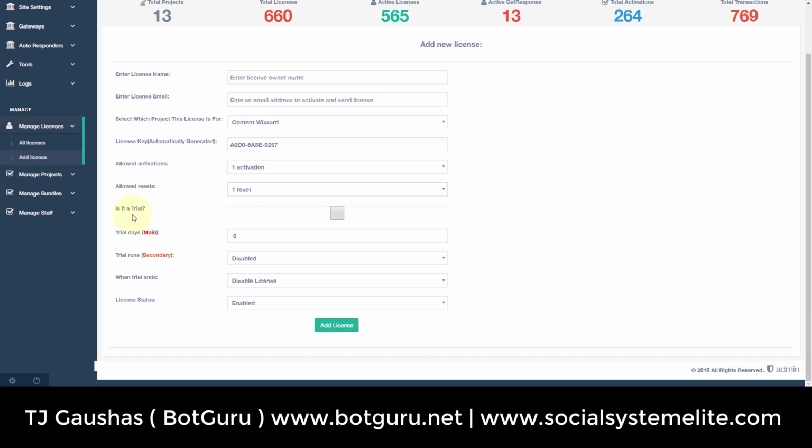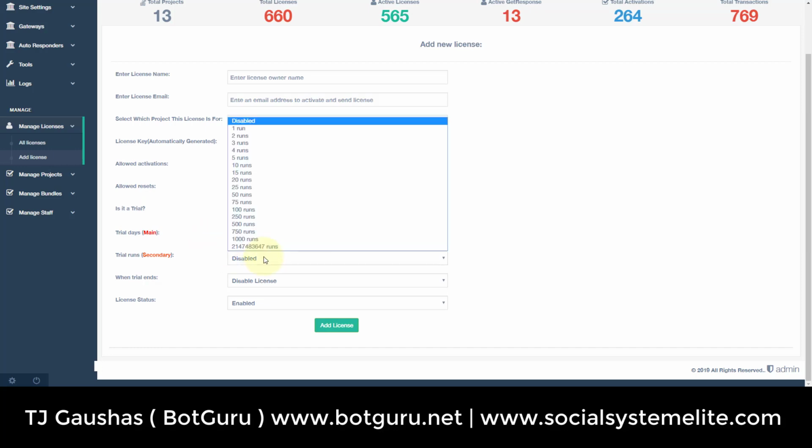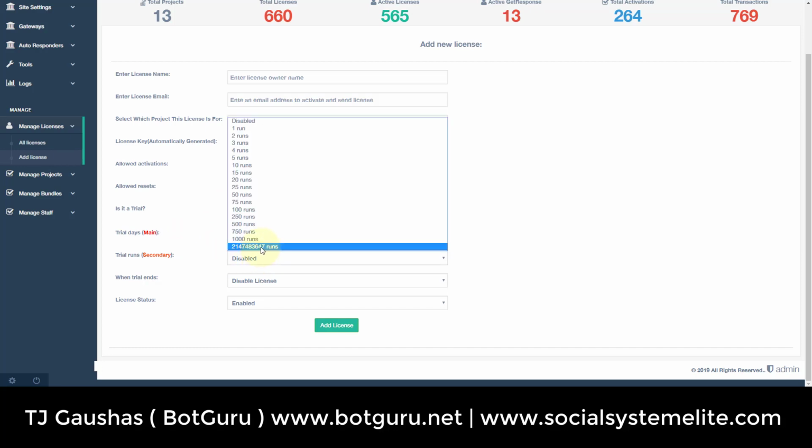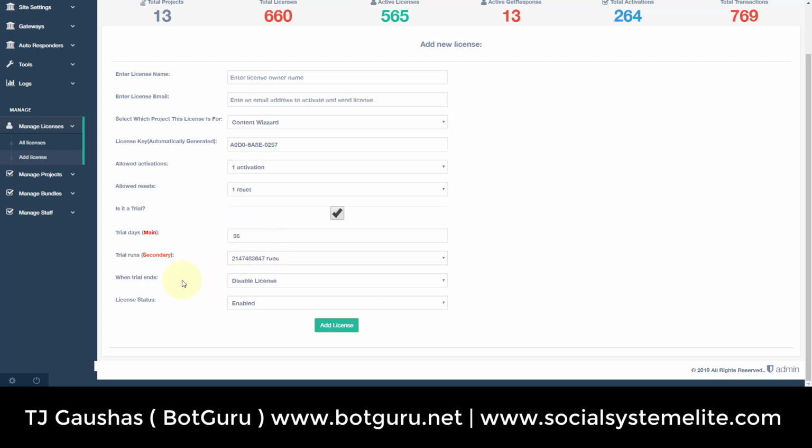Is it a trial? Mark this if it's a trial. You can set the number of days here, and secondary you can also set the number of runs. If I'm setting it up for say 35 days because it's a 30-day subscription, and that's how I personally set my things up, I'll put 35 here for a 35-day subscription, and the number of runs, I don't care how many times they run the software, so I'll set it to the maximum right there.